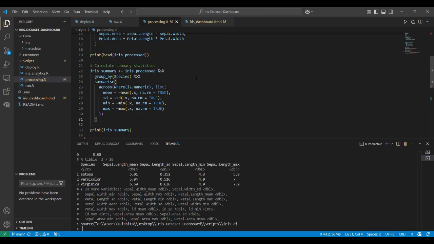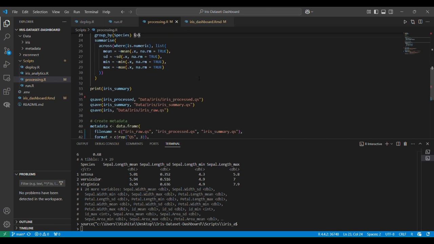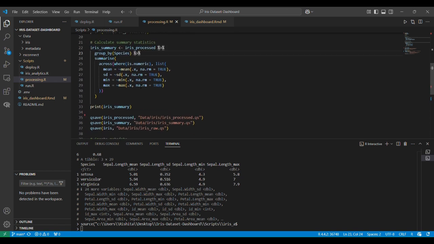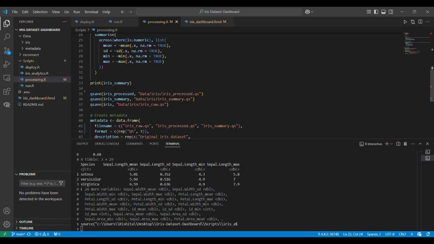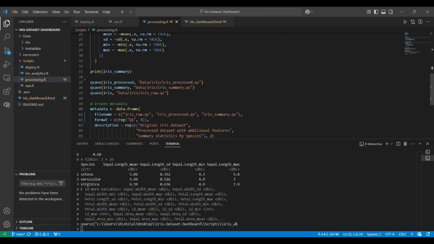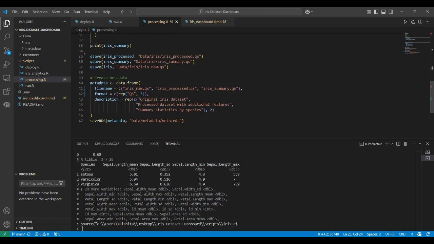I have grouped by species and calculated the mean, standard deviation, minimum and maximum of all the columns which are numeric. And I've saved these newly created datasets into QS files. QS files are basically very compressed files which help in memory management as well as faster loading of the data. And I have also stored the metadata here.